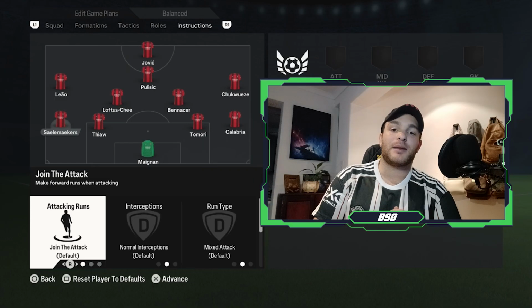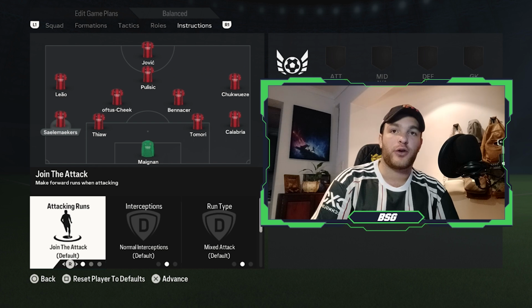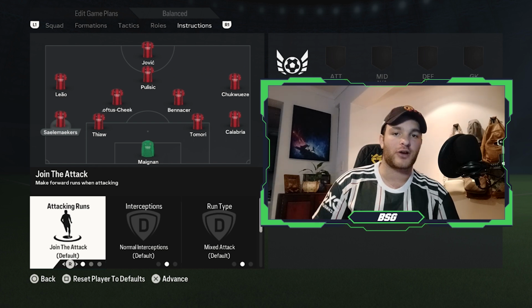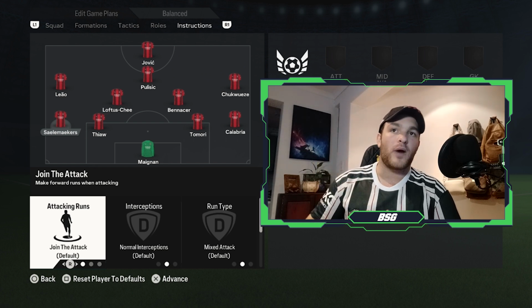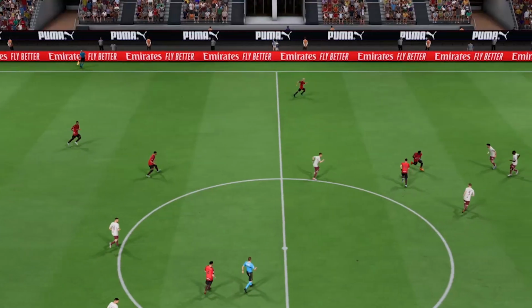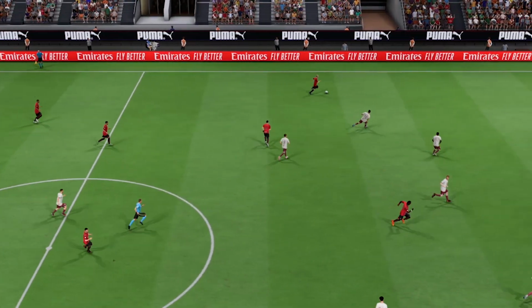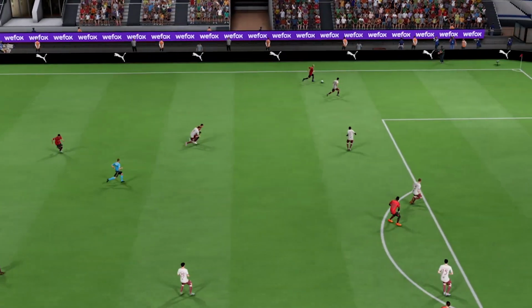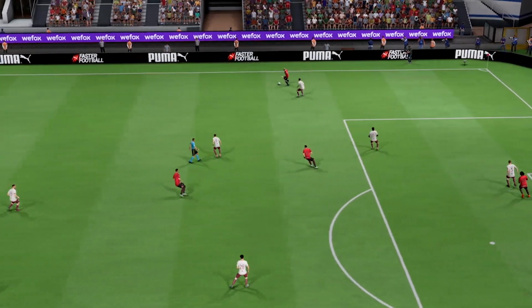Your left back, Salamakers, or it could potentially be Theo Hernandez, they'll have the same role and instructions, and most importantly, you want them to be the more attacking fullback of the two. So for Salamakers, he will be set to join the attack. You want him combining very frequently higher up the pitch with Leao.